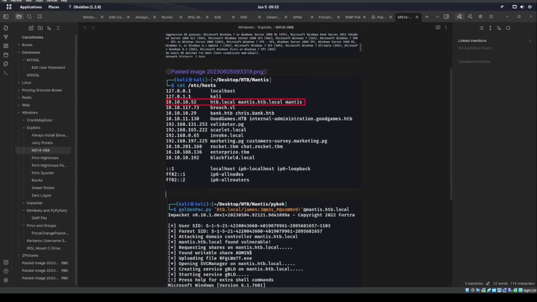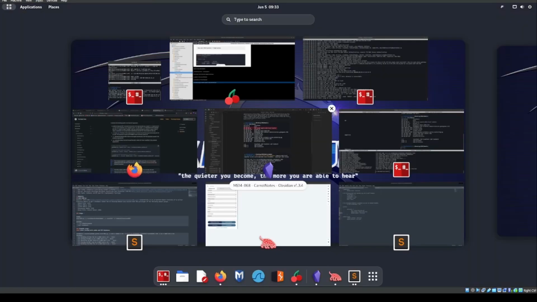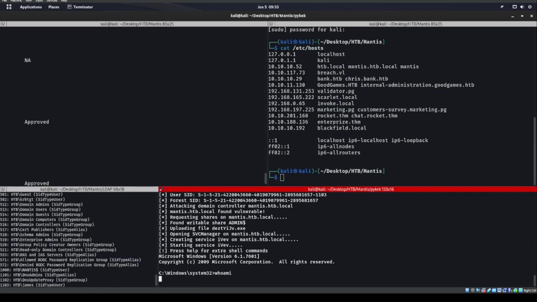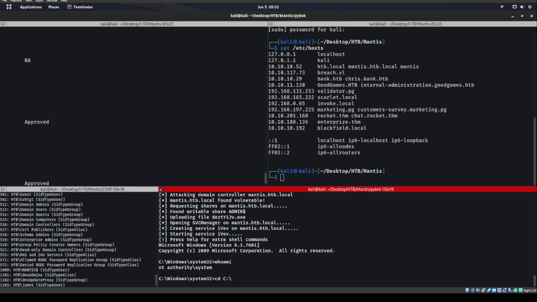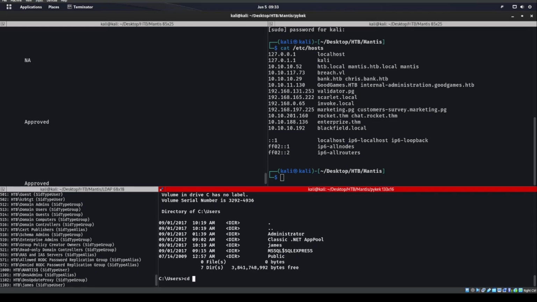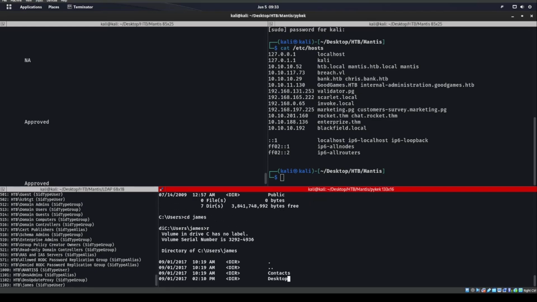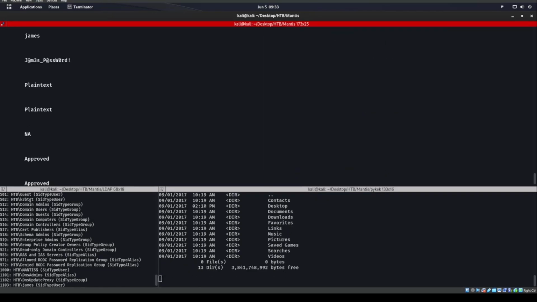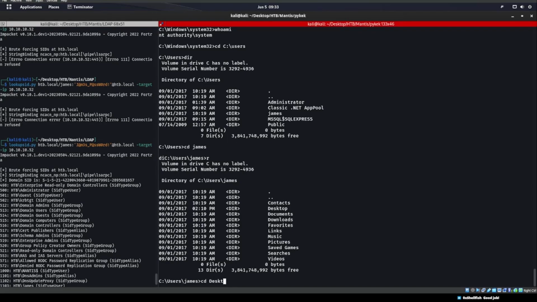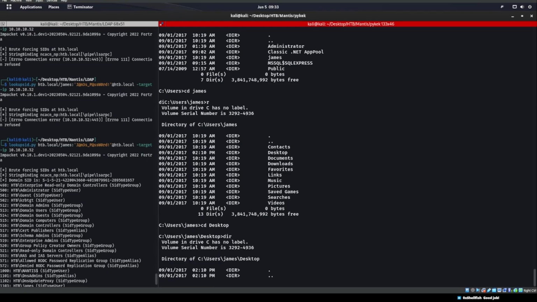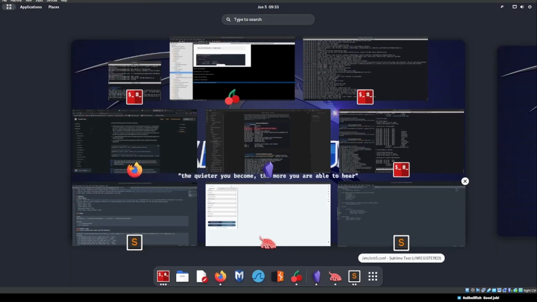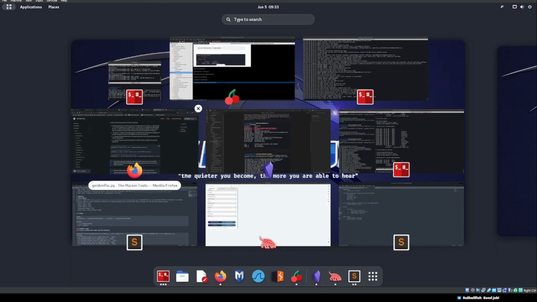Okay, cool. I don't know if we actually need that file at all. I have no idea. But who am I? And we are IT authority system. CD into C users. CD into James. CD into desktop. Okay, type out that user.txt. There we go. Let's go.